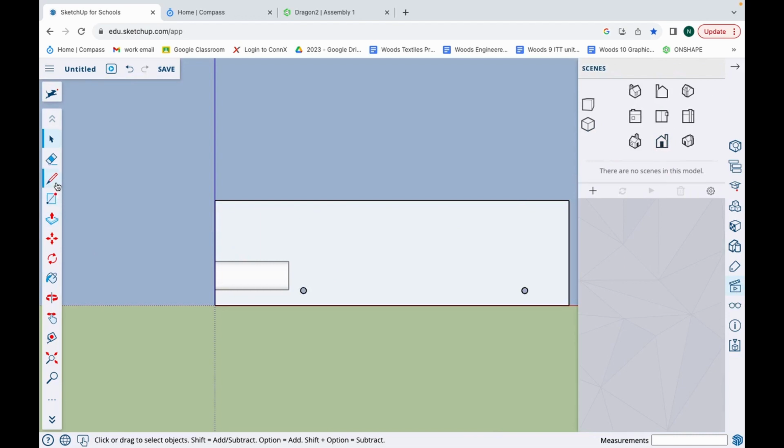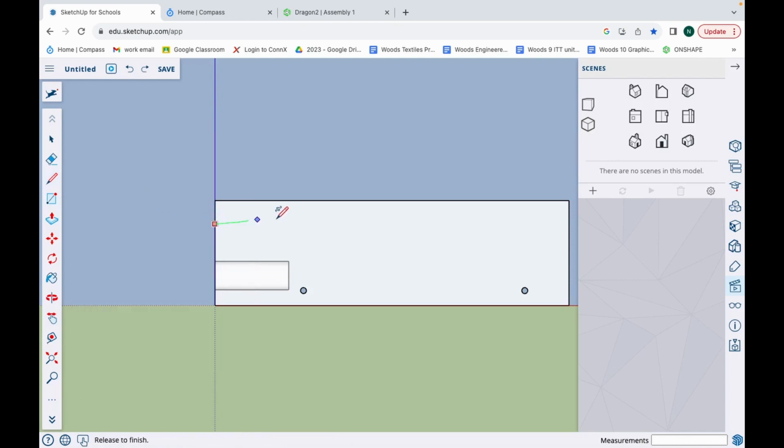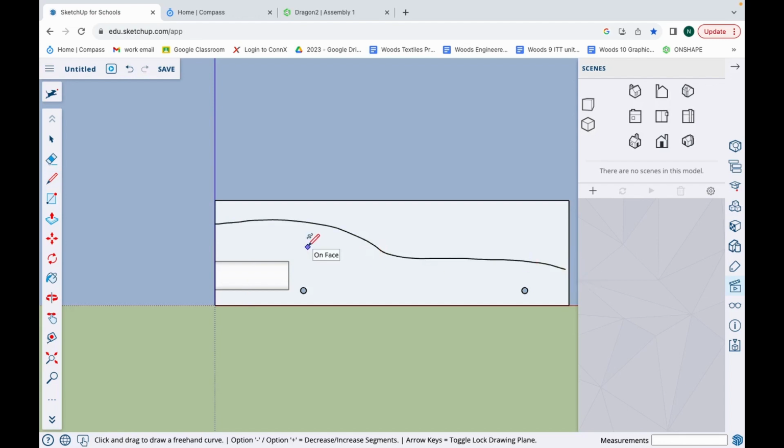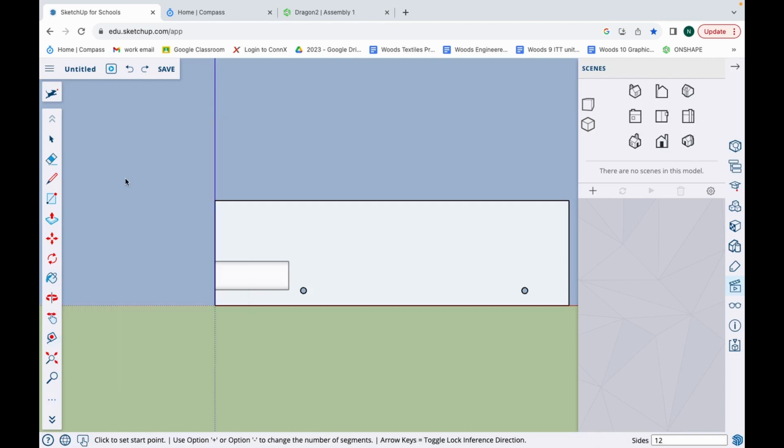Now there's a few tools you can use. You could use the pencil to draw straight lines. Up to you. Okay, I don't want that. You could come into your three dots. You could use circles. You could use a pie. You could freehand it. Okay, I don't like that either. It's not smooth enough for me. I'm picky though. I might use the 2-point arc.